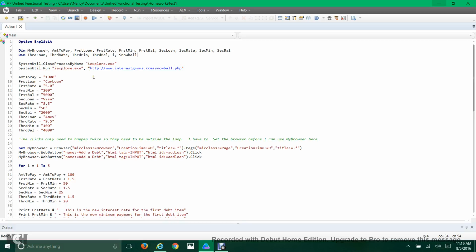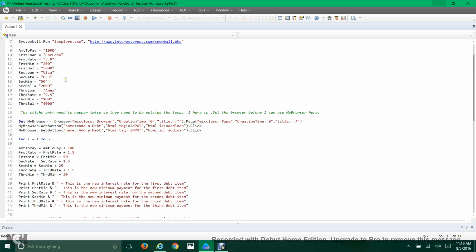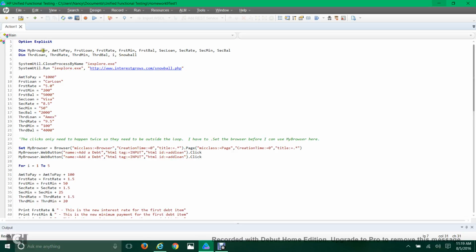The usual stuff, system util close process by name. I did not use variables for these. System util run iexplore.exe and the website. Make sure you put a comma here. I oftentimes forget it and it will not run. Okay, and then I started writing out my variables. This stuff typed up here is the exact same thing as this stuff typed here.